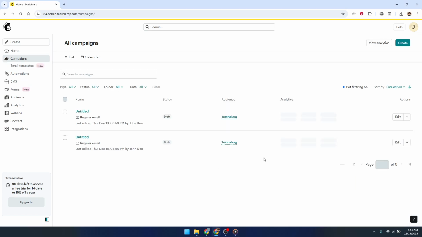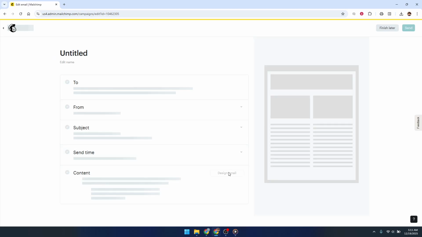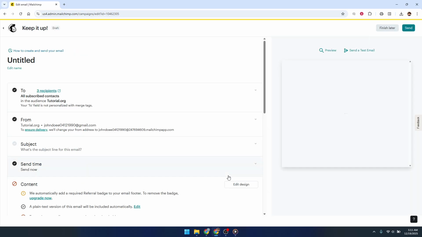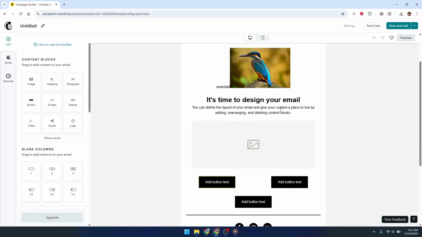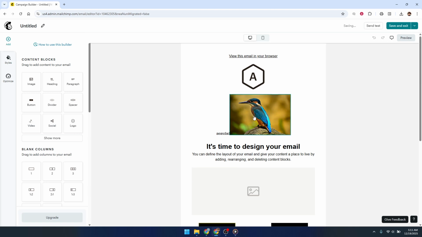Log into your Mailchimp account as you normally would, then head over to the campaign section from the main dashboard. This is where all your existing campaigns are listed. Find the campaign whose header you want to remove and click to open it. Make sure you're editing the correct one so you don't accidentally change another email that's already set up.